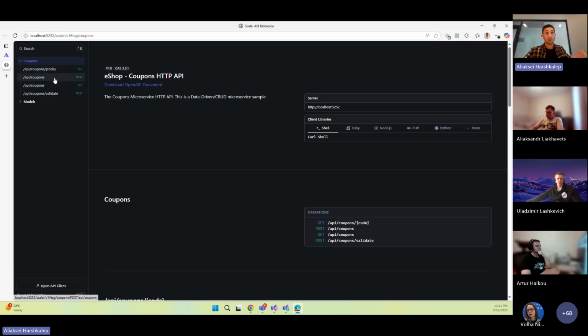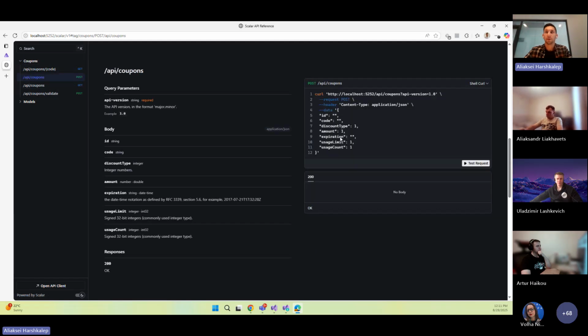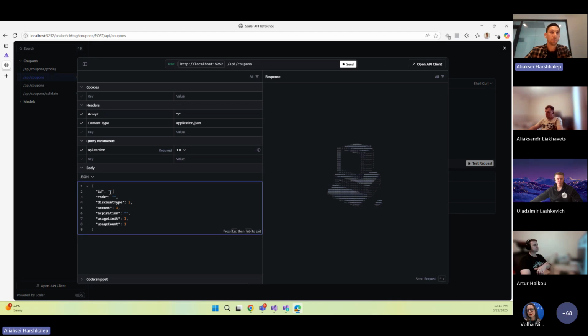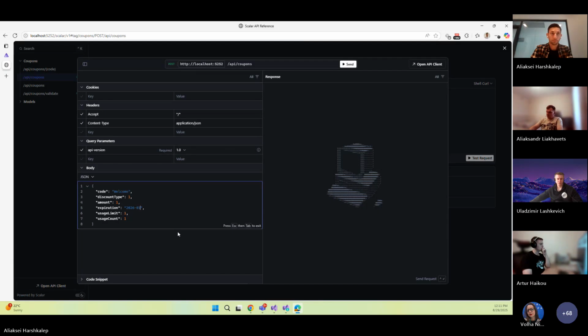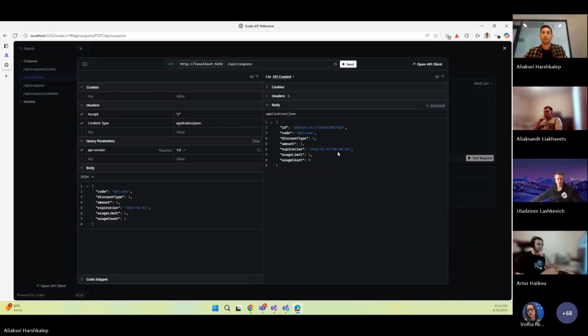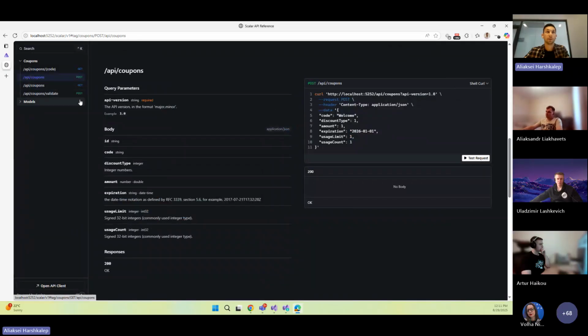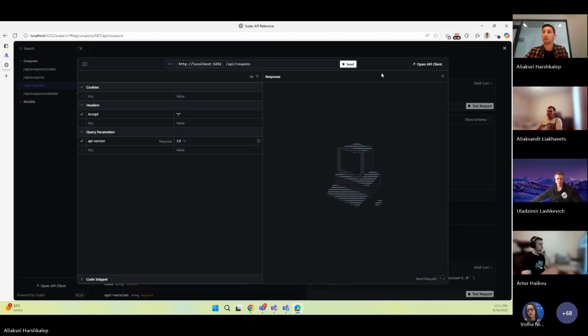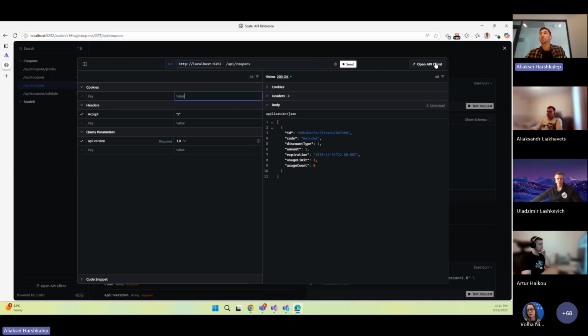Okay, so we got Scalar, and let's see if we can post something. Okay, so what do we have? We don't need ID. Let's post welcome. Discount type 1, amount. I'm not sure what it means. Let it be. And usage limit, let's send. Okay, so seems like we got a successful response, and we can get all the coupons. Let's see if it works. Okay, so it returns the coupons.